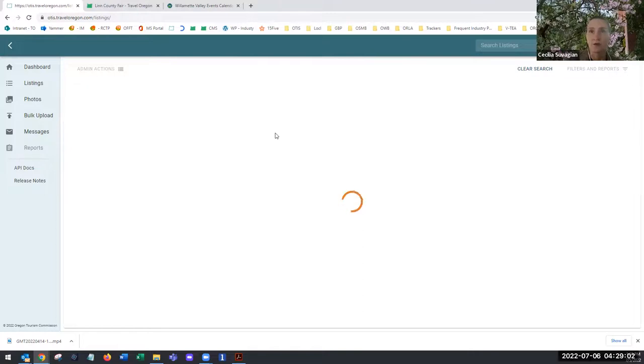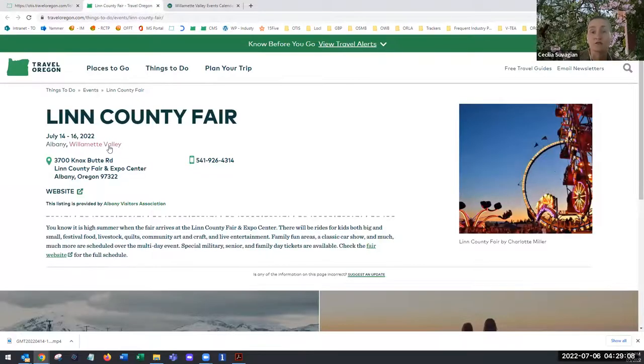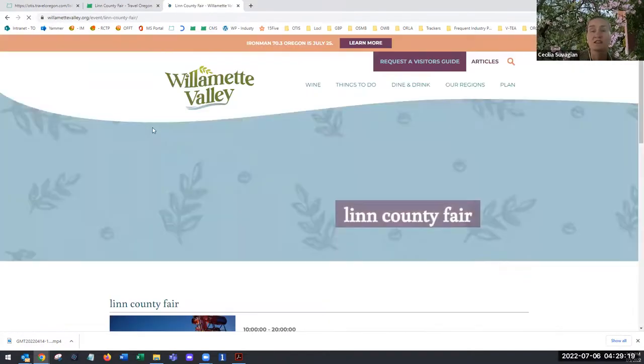So that is what the Linn County Fair listing looks like in OTIS. Here is how that listing translates to Travel Oregon's website. And we can also see it on Willamette Valley Visitors Association website right here. So that's the example of the reach within OTIS.